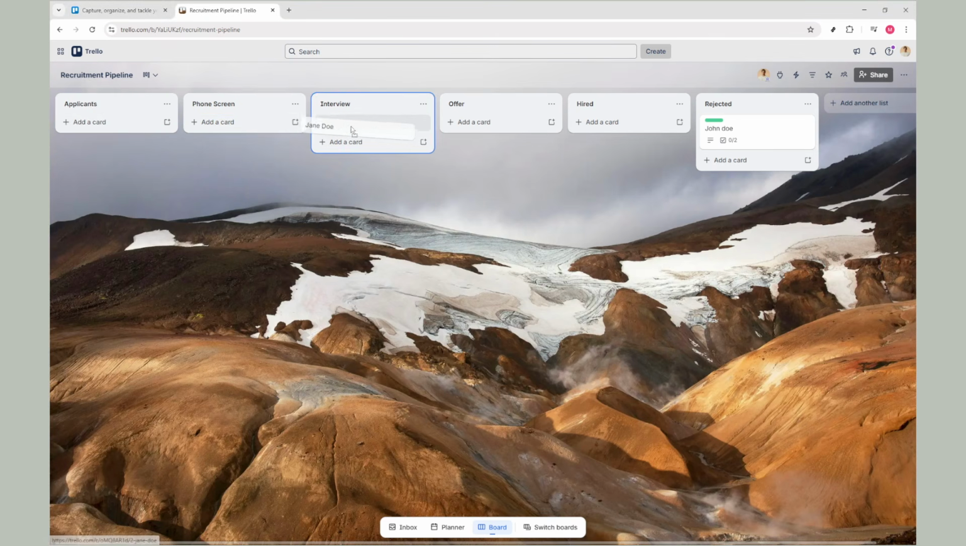Once your board is working, the key is consistency. Keep candidate cards updated as soon as something changes so your pipeline always reflects the current status. That way, whether you're hiring alone or working with a team, everyone can quickly understand what's happening. And that's it, you've successfully set up Trello for recruitment.